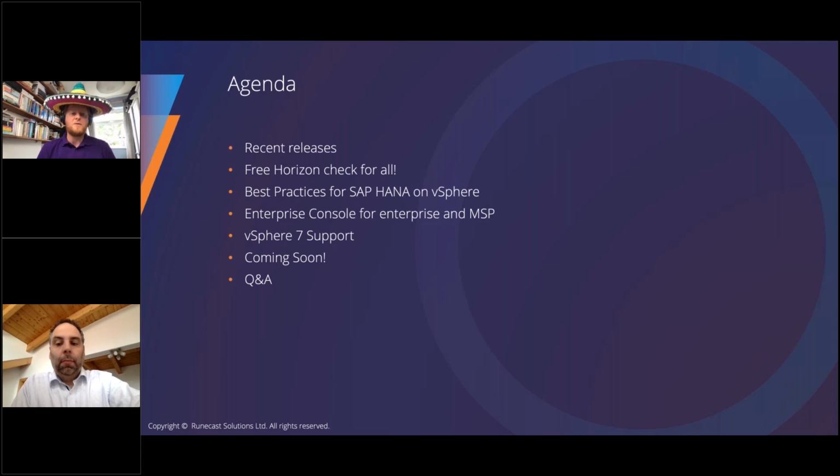And we can then talk about the release that came out about a week and a half ago, which introduced Enterprise Console, which is a thing that we were really asked to develop for some of our larger customers with very large environments where they need to actually have multiple Runecast Analyzer appliances. We'll talk about vSphere 7 support. So the vast majority of the features of Runecast Analyzer worked fine with vSphere 7 at day 0, but there were a couple of things that we found in testing post GA there.